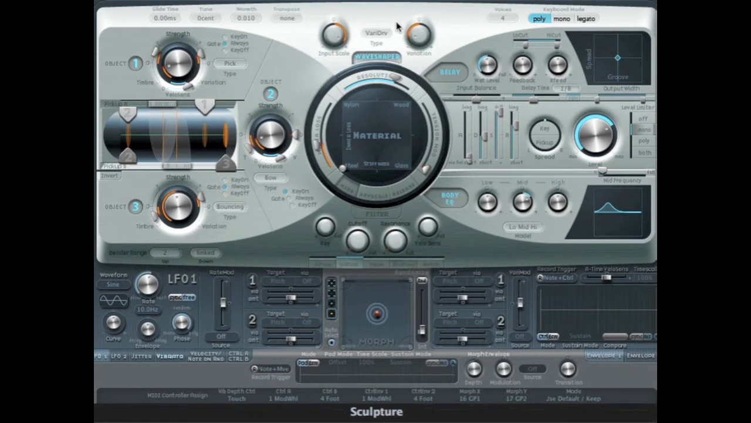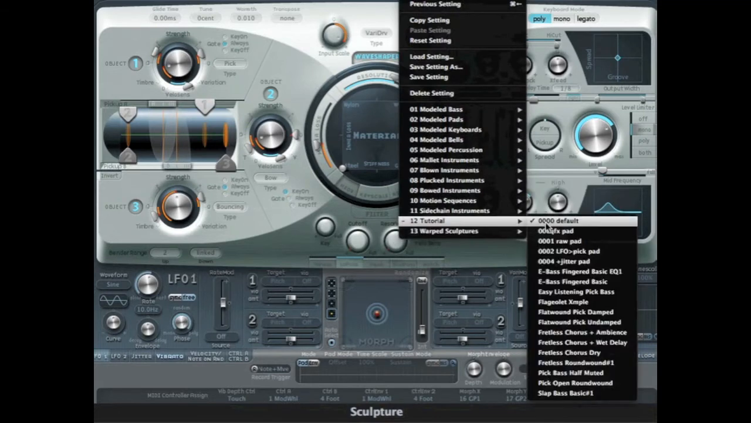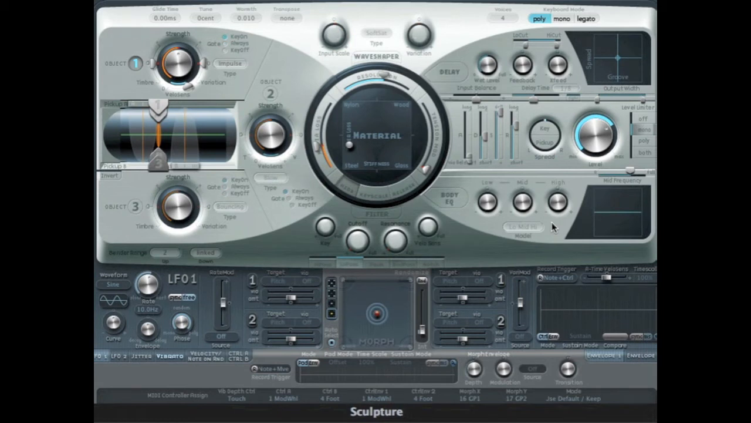In this video about exploring Sculpture, we will play with some of the modulation possibilities. Okay, so as usual, I'll go back to the tutorial default setting. Sounds like this. We have object 1 supplying energy into the system with an impulse, and let's make it more harmonic sound. Turn the resolution up to maximum. Okay, that'll do for a start.